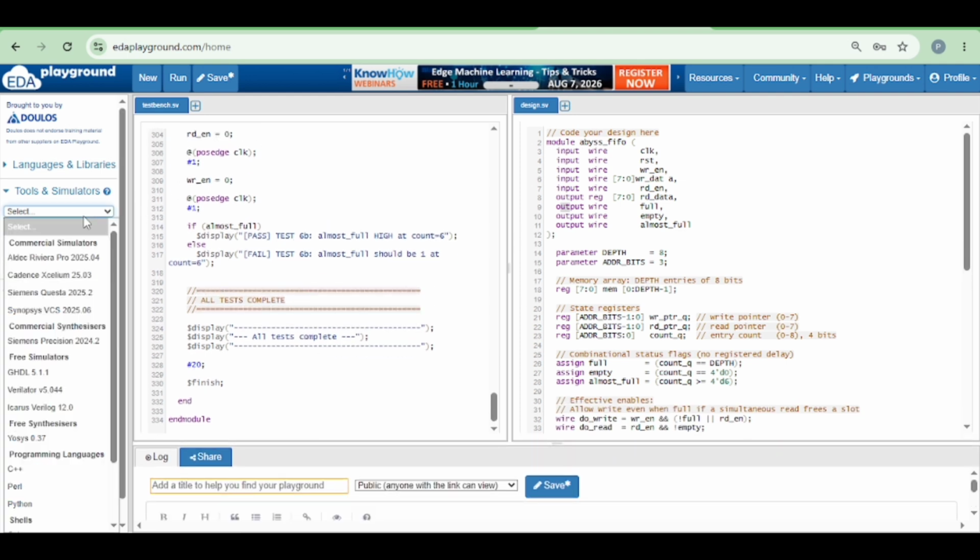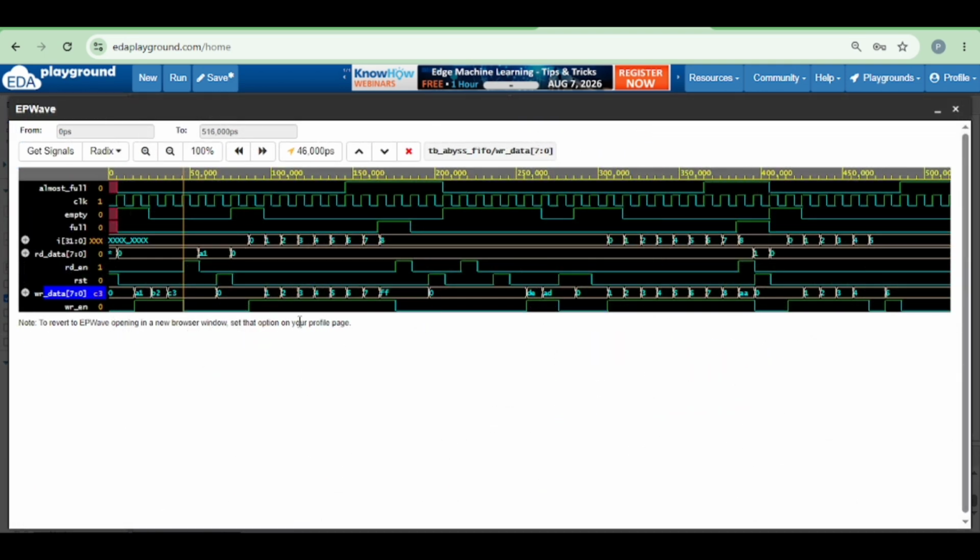Let me explain our VCD waveform in our project. This is our first scenario: A1, B2, and C3, and then the read data is always A1. The first scenario is completed. See, in the first scenario the write enable pin is always 1, and the data is A1, B2, and C3. The data is input only when write enable pin is 1, and the data is read only when the read enable pin is 1.